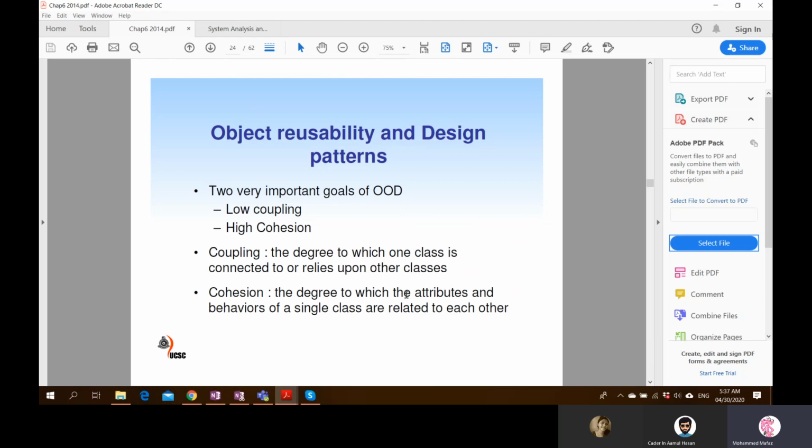Cohesion means the degree to which the attributes and behaviors of a single class are related to each other. That means, again, it talks about encapsulation. If you remember encapsulation, an attribute should be accessed by its own method, not by somebody else. That kind of design is called high cohesion, right? So in object-oriented design, we try to achieve low coupling and high cohesion. We'll try to understand this with another example, which we'll be discussing in a few minutes.